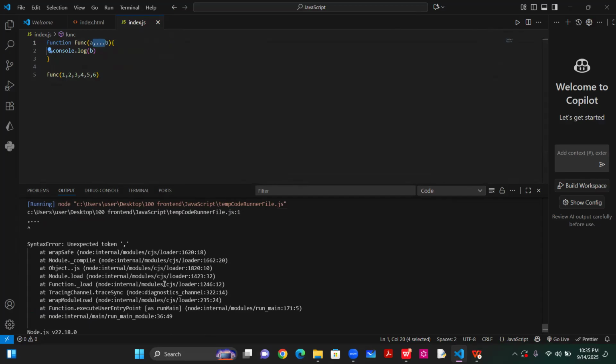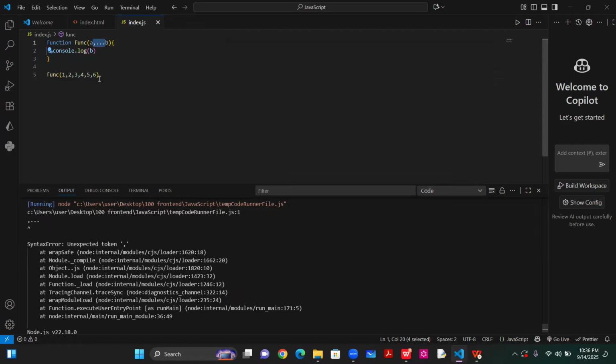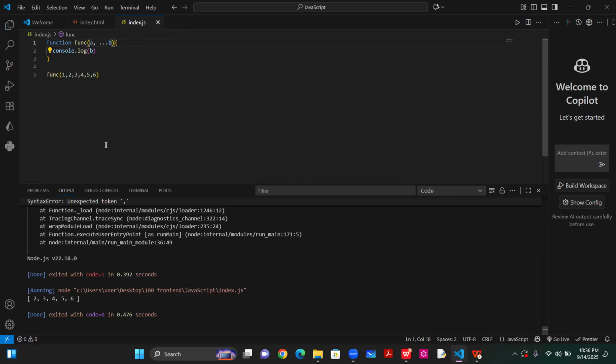Sorry. Where is the problem? Oh, there's supposed to be a space here. Sorry about that. If I run again, look at what is happening now. This 2, 3, 4, 5 was printed as an array. So we have items here that were packed into this rest operator.